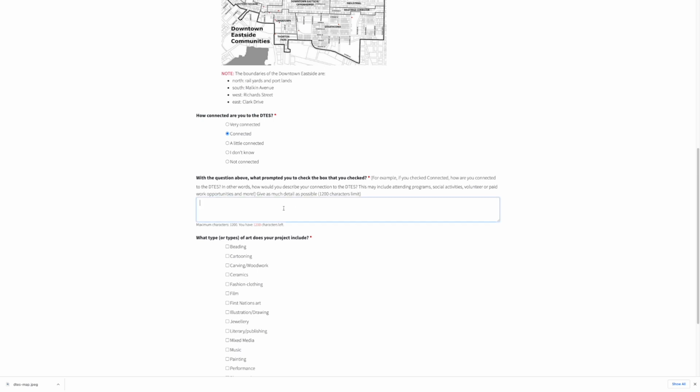With the question above, what prompted you to check the box that you checked? For example, if you checked connected, how are you connected to the Downtown Eastside? In other words, how would you describe your connection to the Downtown Eastside? This may include attending programs, social activities, volunteer or paid work opportunities, and more. Give us as much detail as possible, but limit your answers to 1,200 characters.